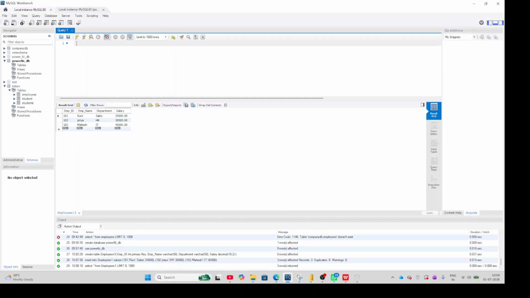So if you select all from employees, then it displays all records from the employees table guys.